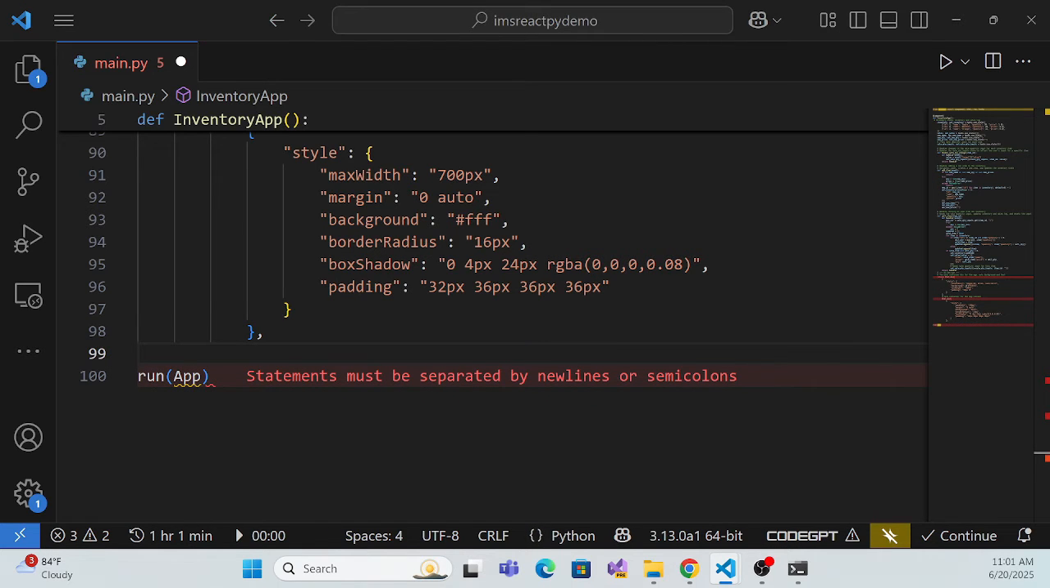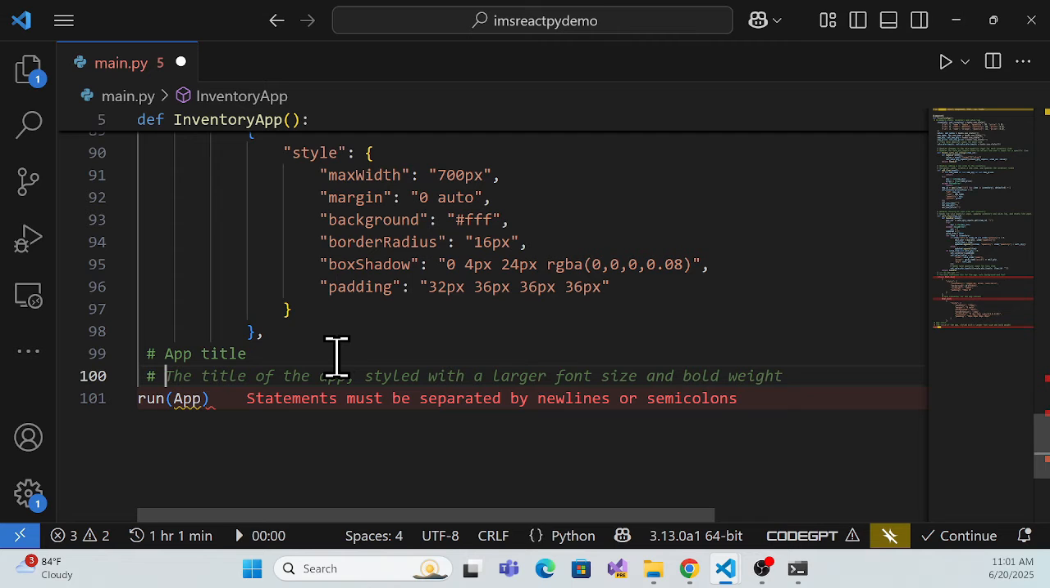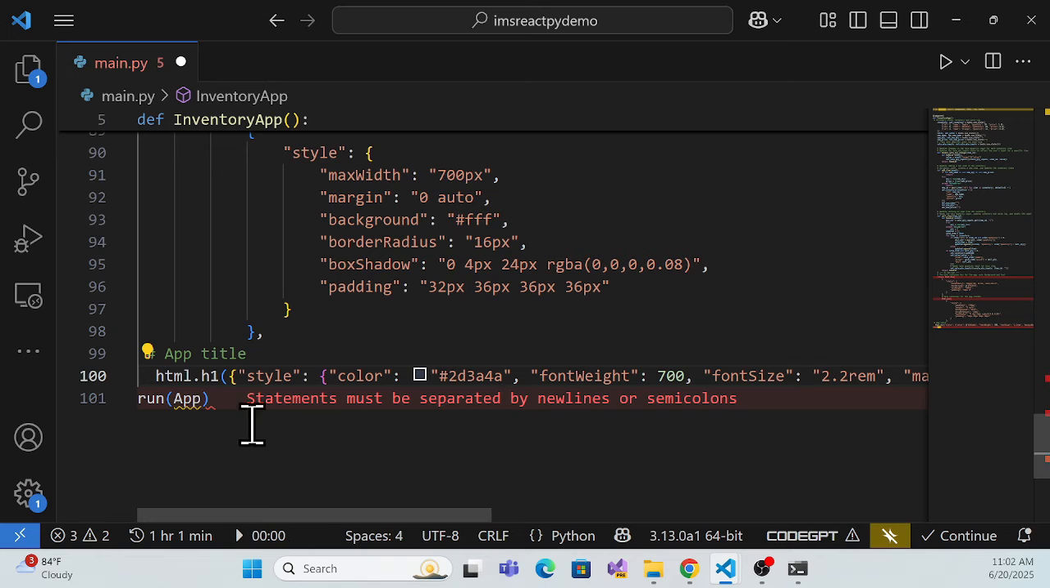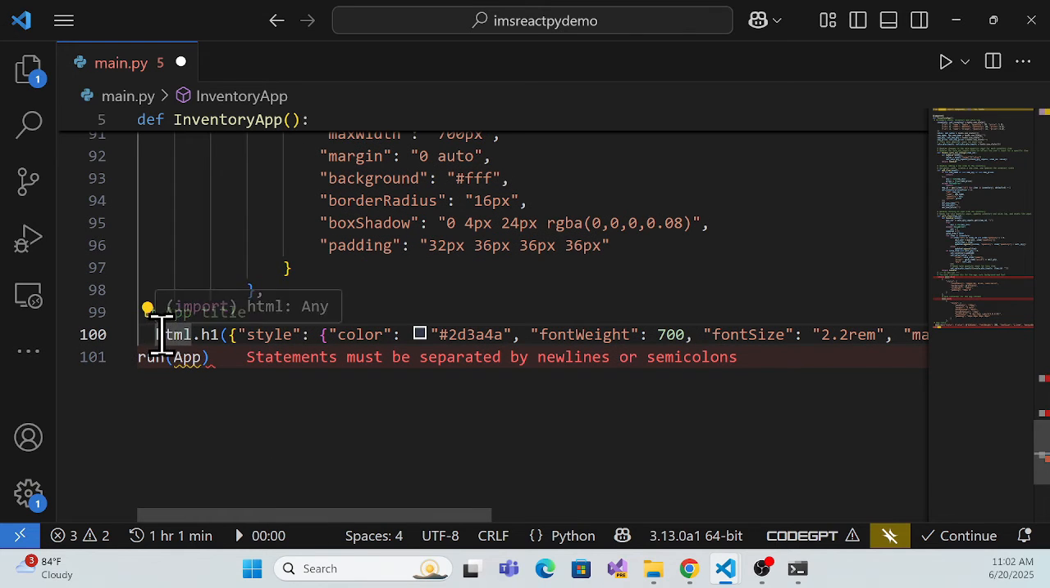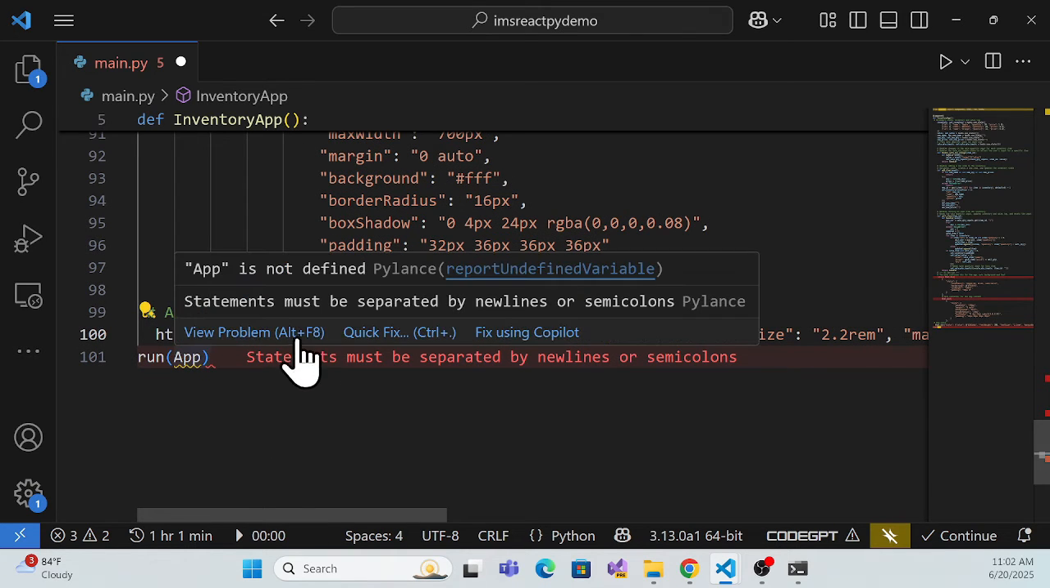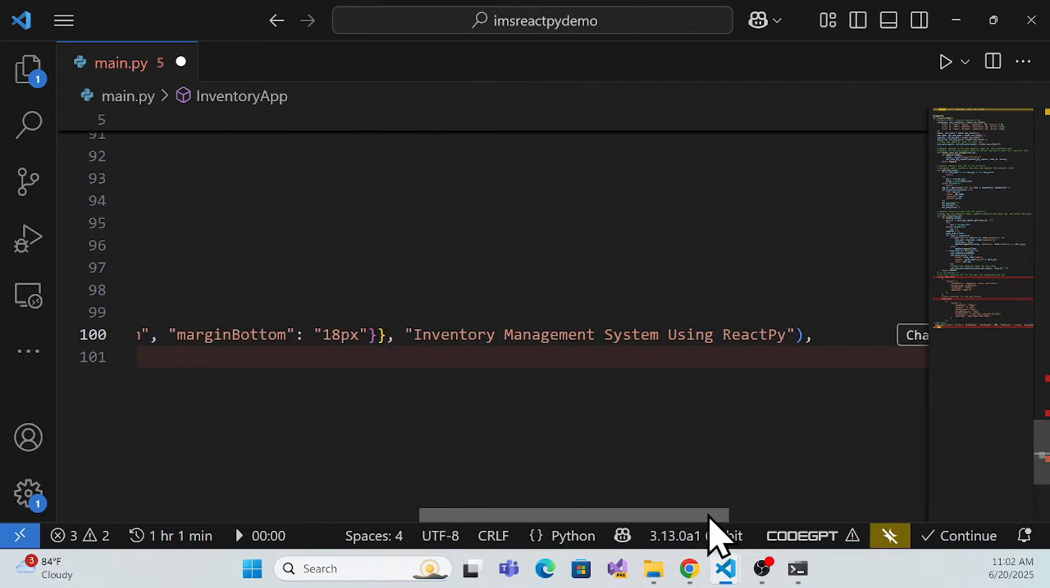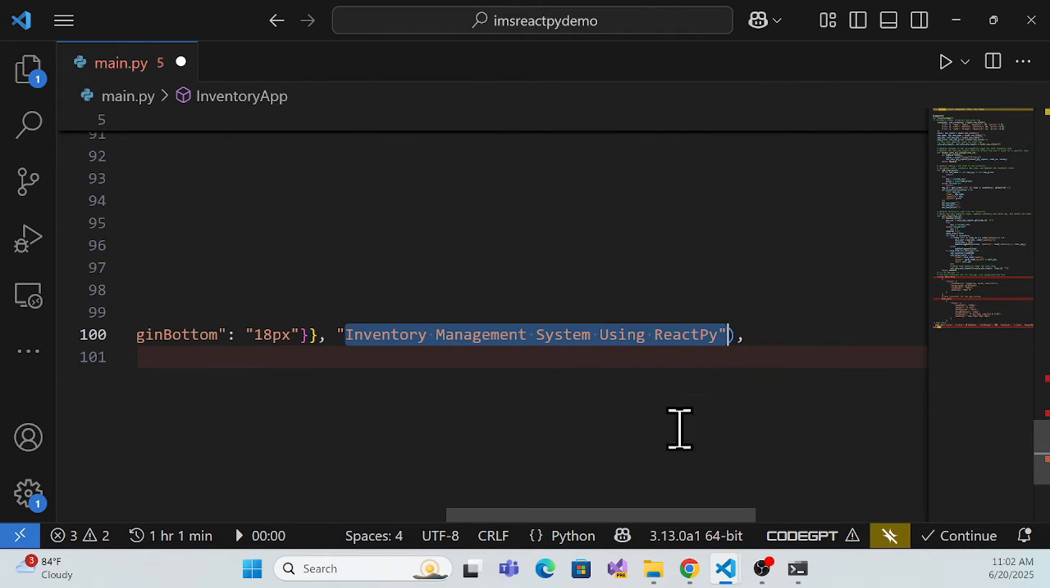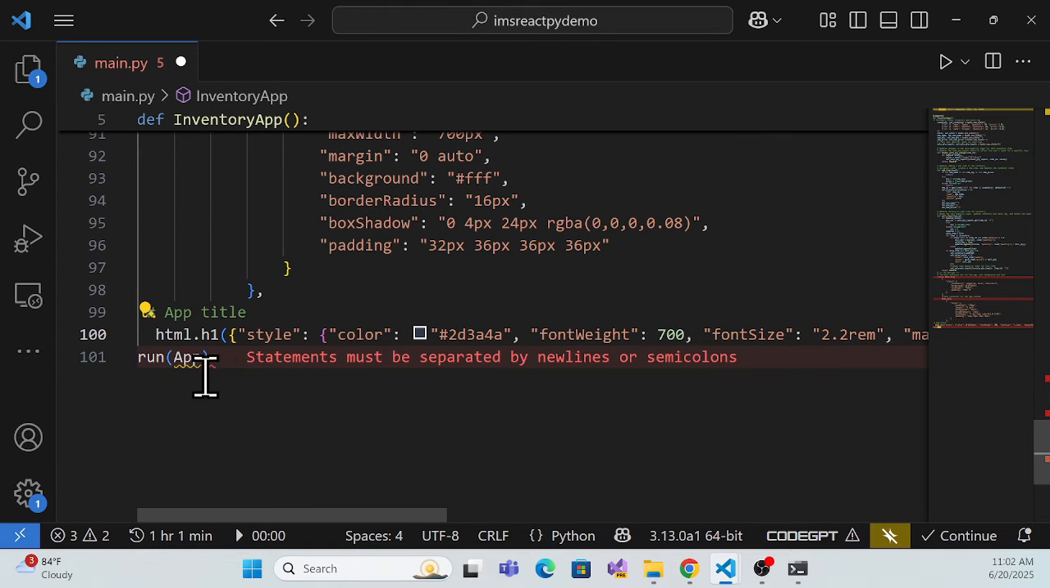Then I'll create an app title. So the app title would be something over there. I'm creating an app title using HTML and the style, whatever the style, and in the end I'm using this Inventory Management System in ReactPy. And ensure your formatting, this is very important. Actually, I can format like this way.